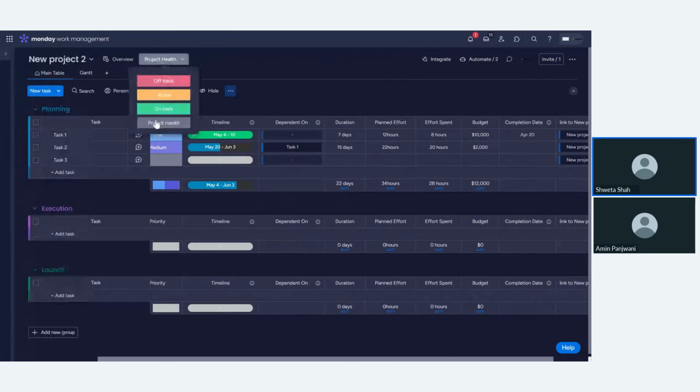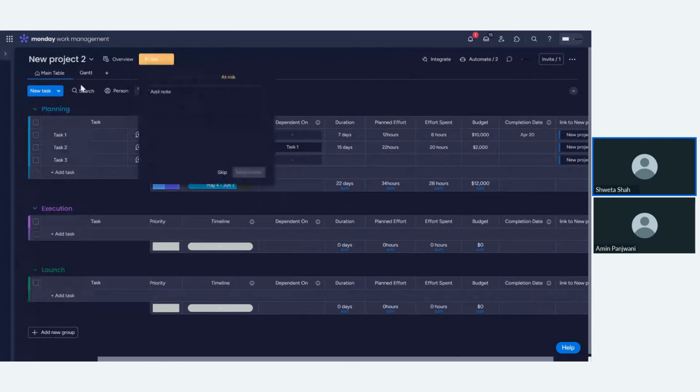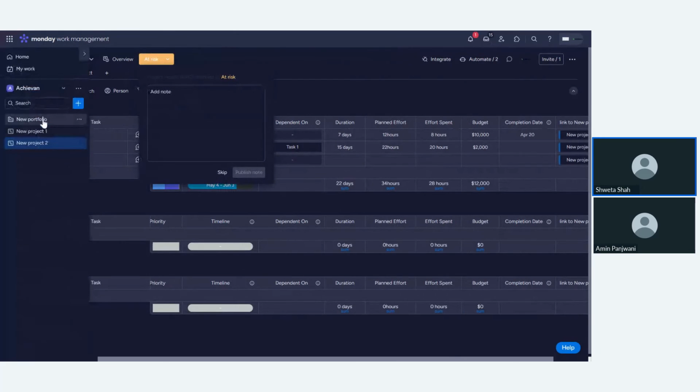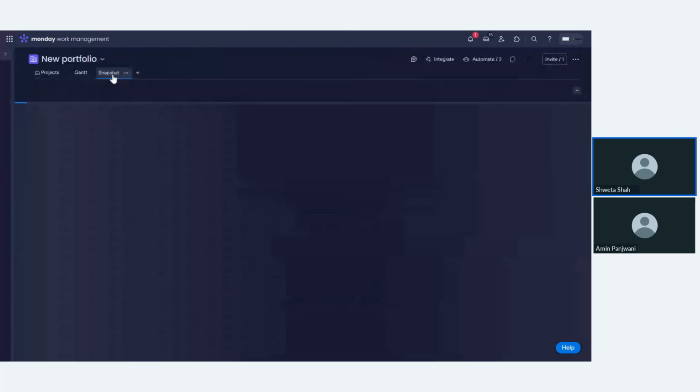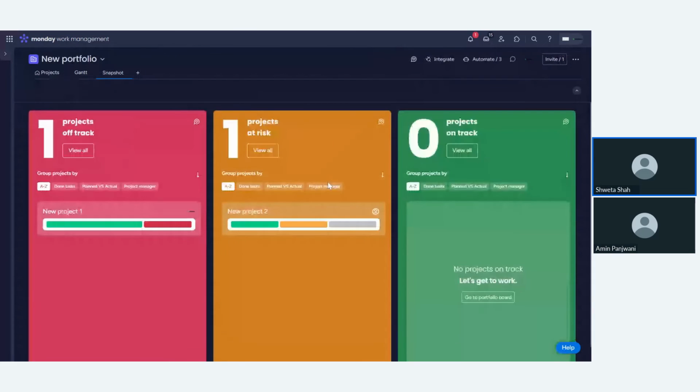Now let me put something in at risk. Okay, so now if I go back to the new portfolio, this is my at risk, and if I go into the snapshot, it will show me one project at risk. And it also gives me the project progress. It also shows me who's assigned to this project, because I already assigned myself. You can see this one is not assigned, so this is empty.